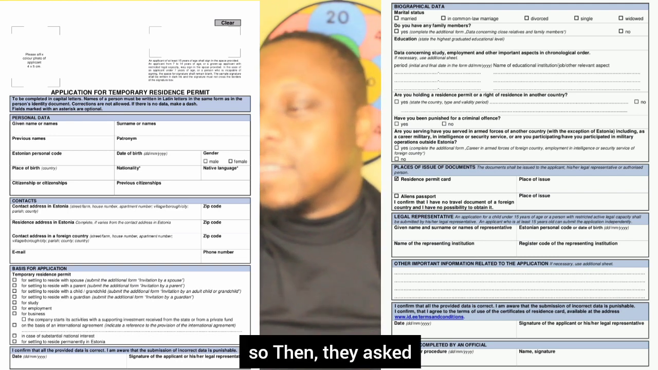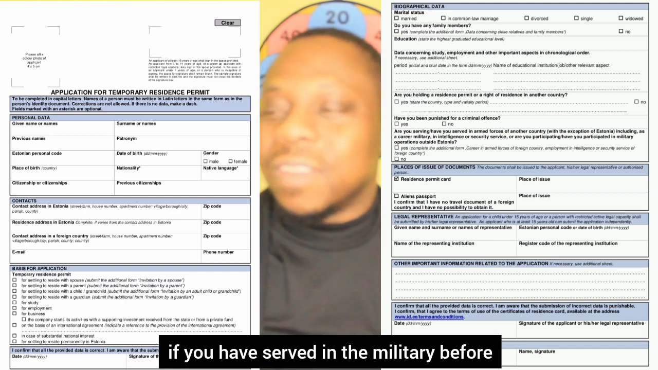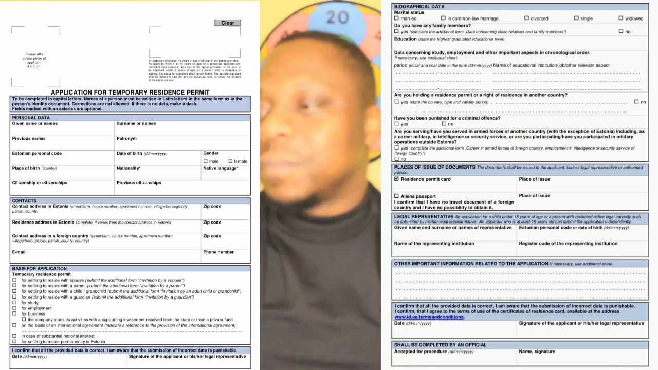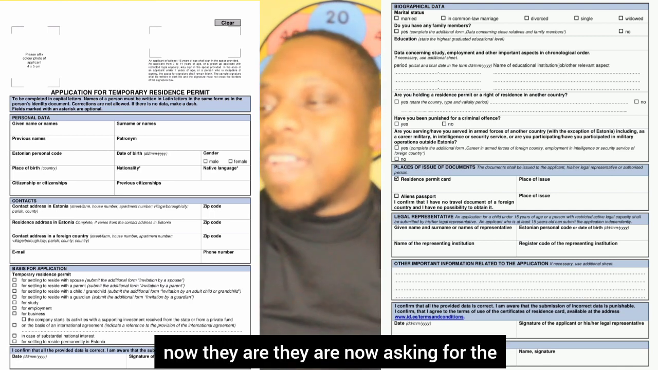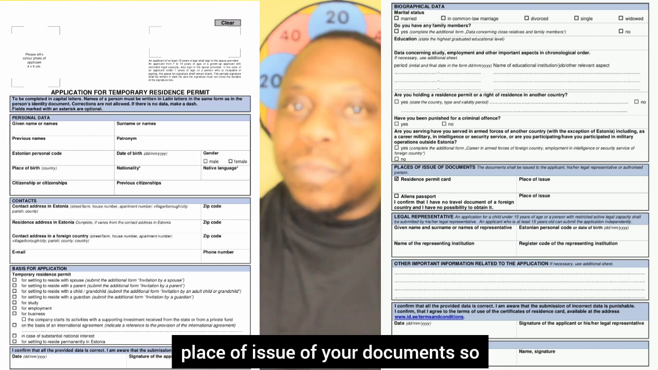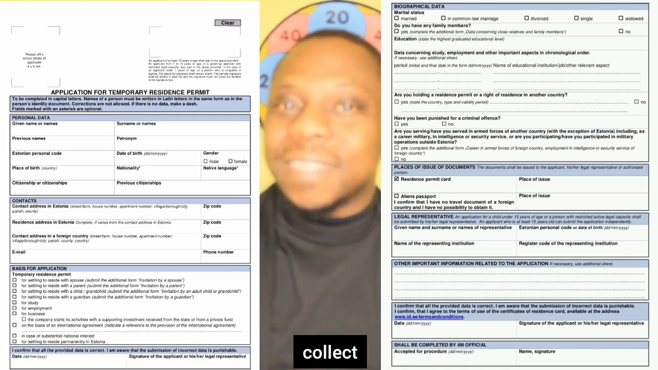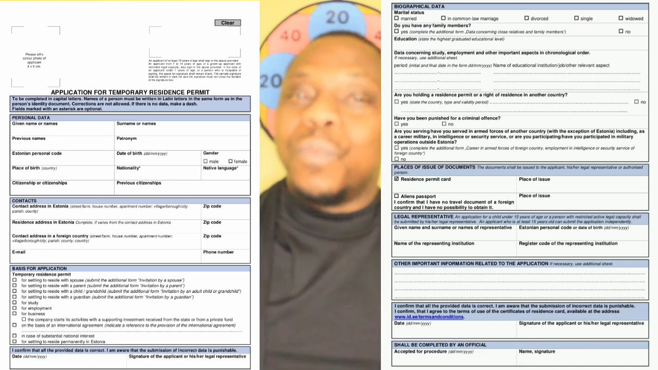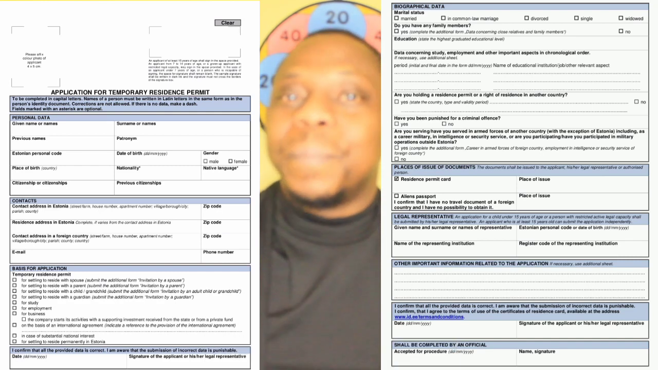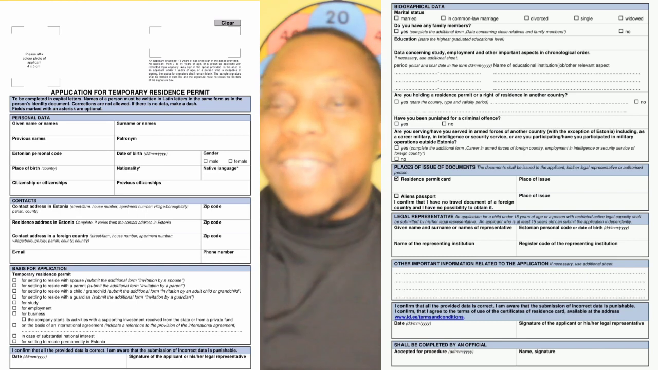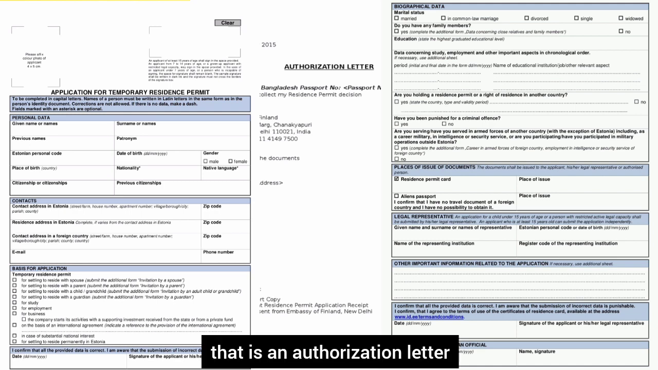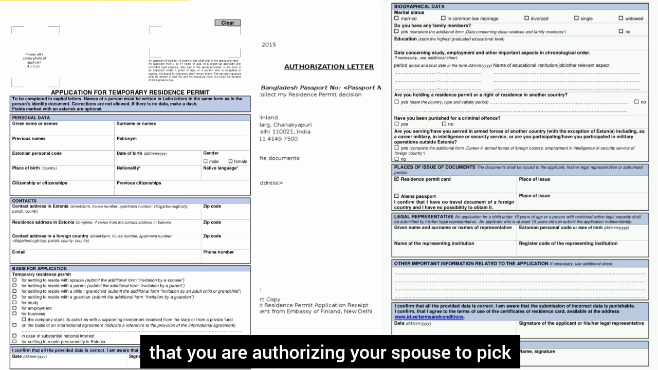So then they ask a couple of questions: if you have served in the military before and all those things. If you have not, click no. If you have, click yes. Now they are asking for the place of issue of your document. So if you want your spouse to collect your document for you in Estonia, then you are going to click where you want your spouse to pick up the document, and then you are going to write something they call authorization letter. So that is an authorization letter that you are authorizing your spouse to pick the document for you.